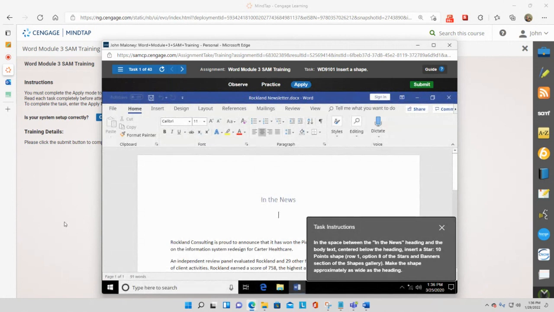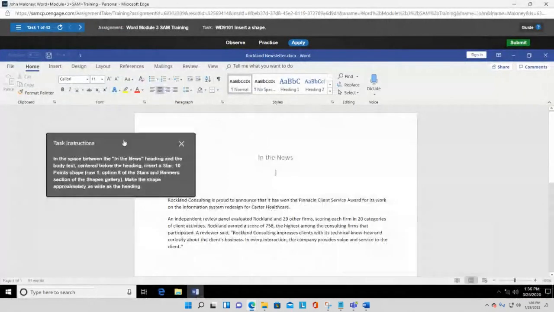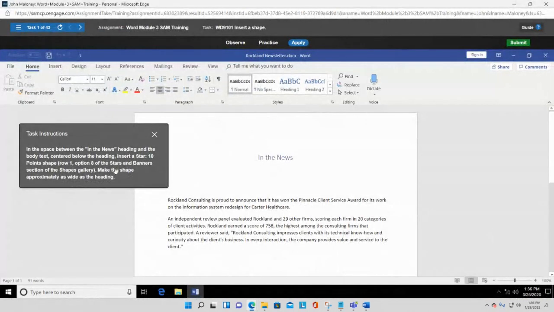All right, let's see here. I'm going to make it big again so I can move the cursor around easier. All right, so in the space between the in the news heading, okay, here's in the news, and the body text. Okay, so they have the cursor in between this heading and the documents. That's where we want to be. Okay, so centered below, wait, in the space between, yeah, that's the space. Centered below the heading, insert a star.